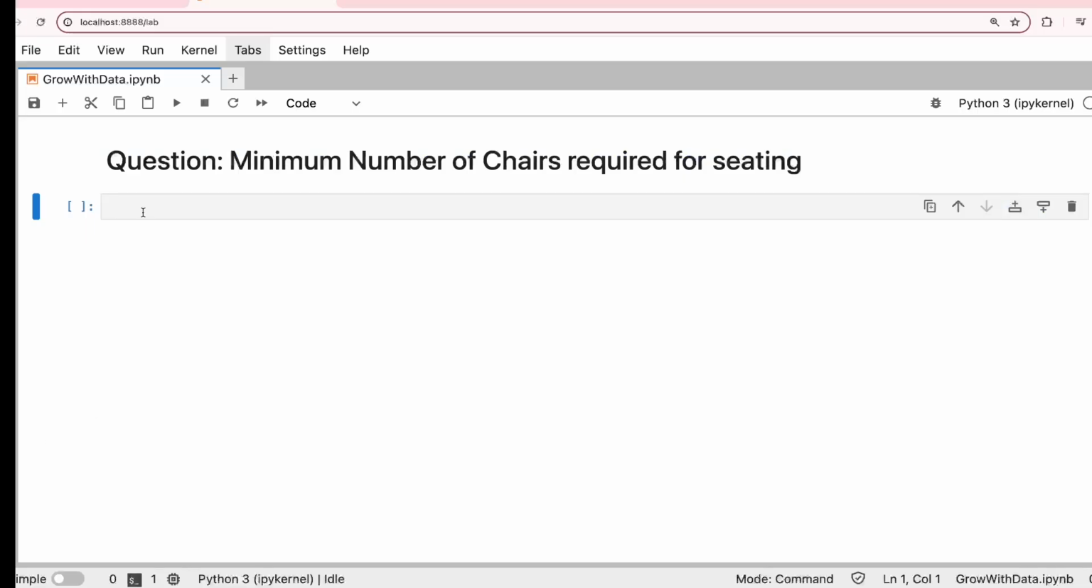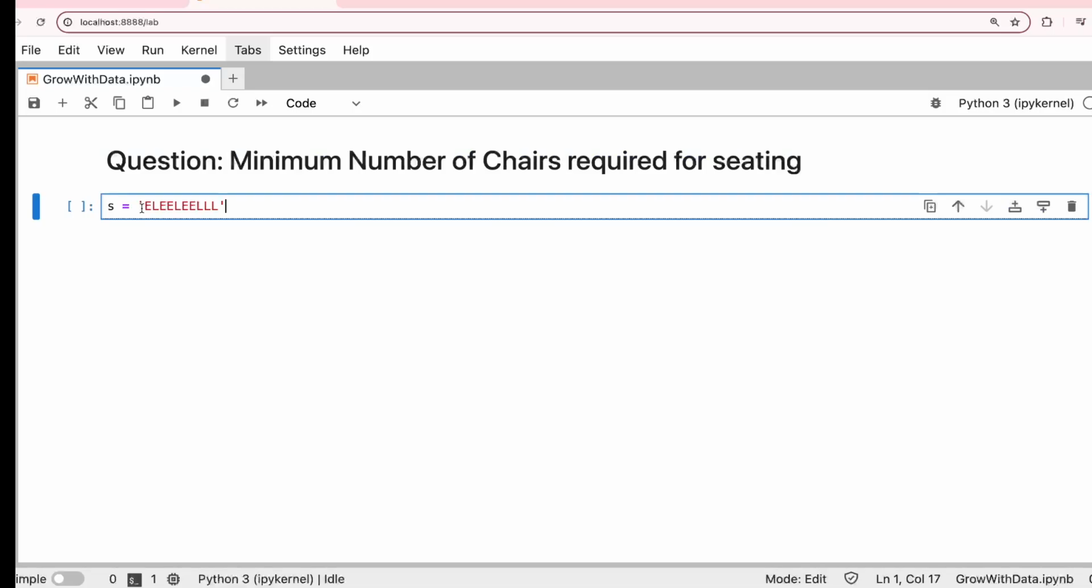So we are given a string s. It has the seating arrangements. E means a person coming to the waiting room and he takes a chair. He sits in the chair. L means the person leaves the room, so the chair will be free. We are simulating that event based on the string. Now we have to find the minimum number of chairs needed so that a chair is available for every person who enters the waiting room, given that initially all the chairs are free.